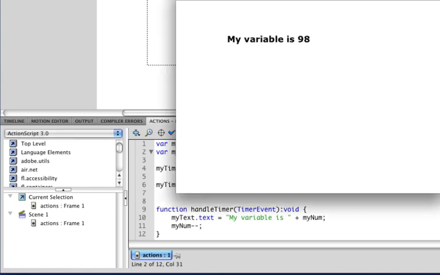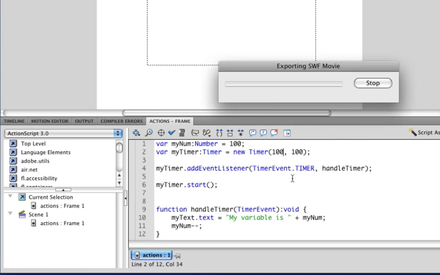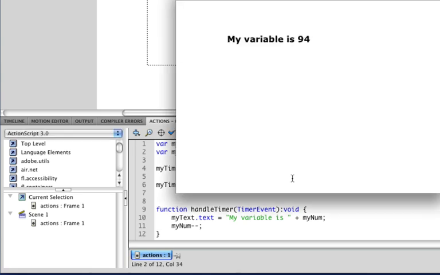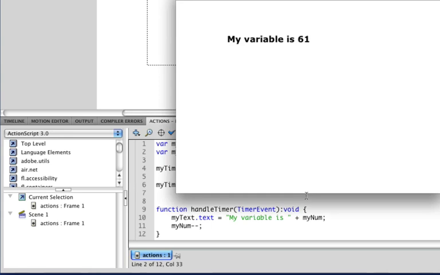And if we wanted it to speed up, we didn't want to wait a whole second, if we come in here and lower this to 100, watch, it'll fly through that fairly quickly. We could even have this cruise through very quickly now. There you go.